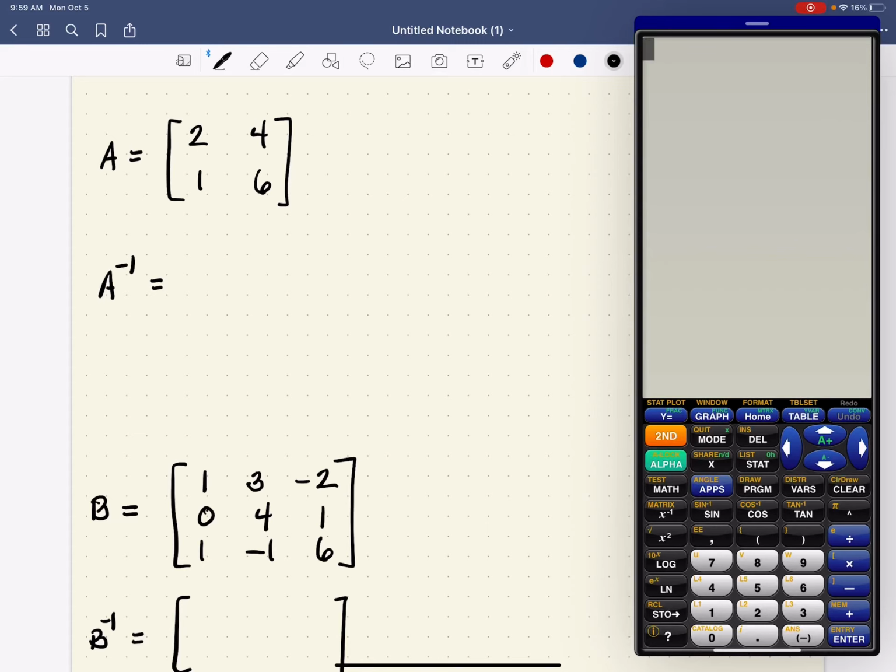Alrighty, so what we're going to do here is just illustrate how to use technology to find the inverse of a square matrix. And remember, only a square matrix will have an inverse. So you can't find the inverse of a 2 by 3, for example. We have to have 2 by 2, 3 by 3, which is what we have here.